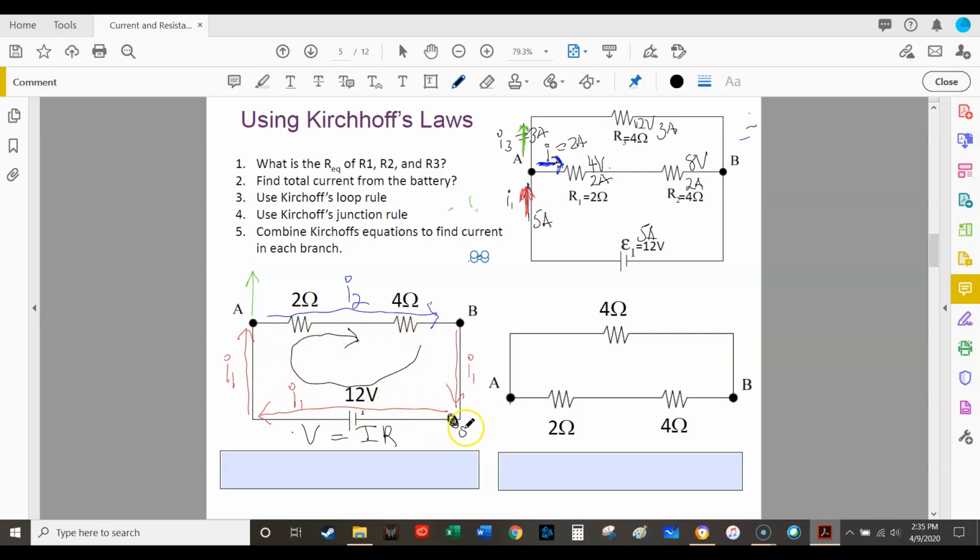So I get here, go to the start. Now I'm traveling to the left, and the battery is also pointed to the left. So that is going to be a positive 12 volts.